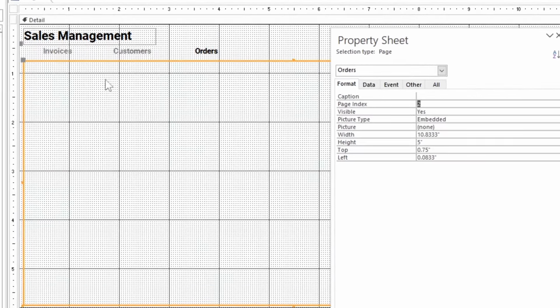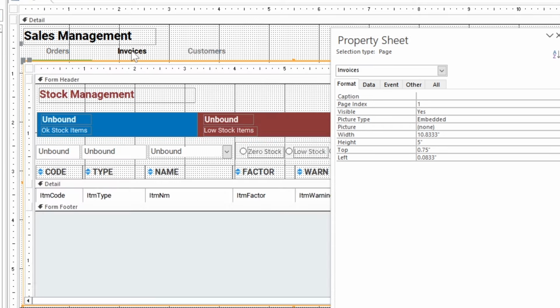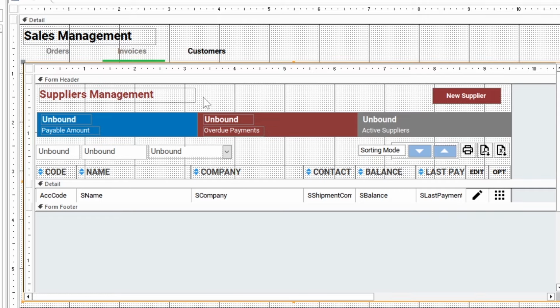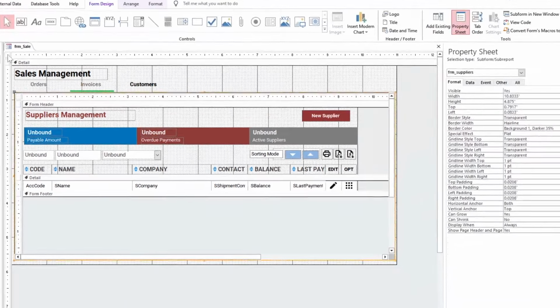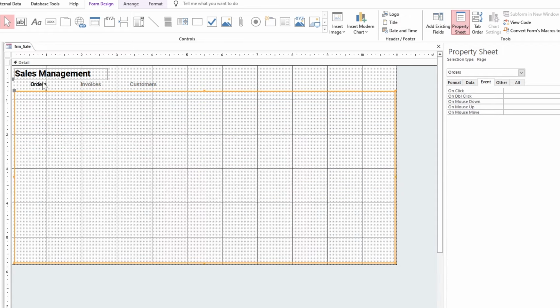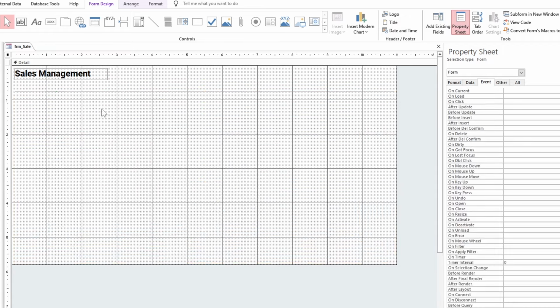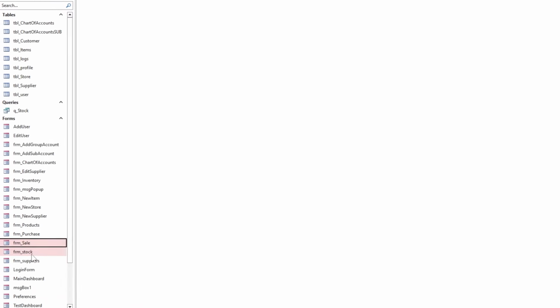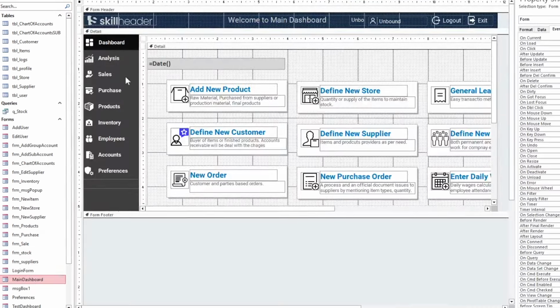You can move the tab's position from the properties. 0 means the first tab and the rest will be arranged automatically. Remove the forms associated with the tabs. Let's integrate it with the main Forms Sale navigation button.